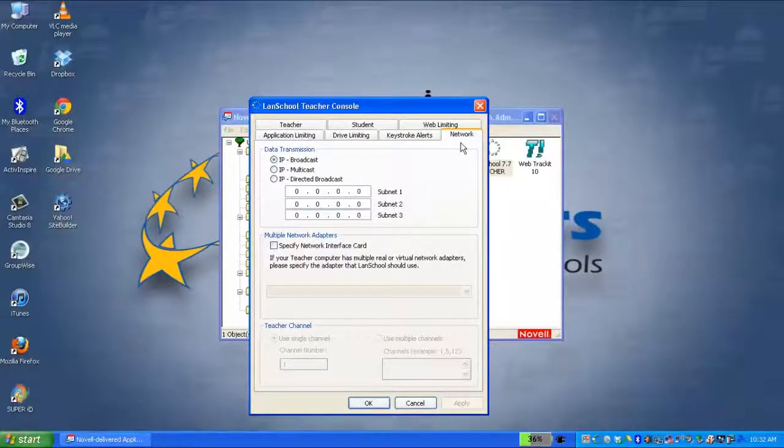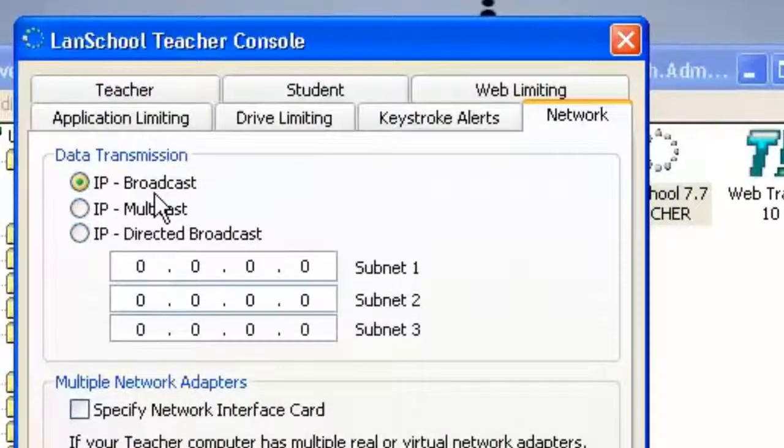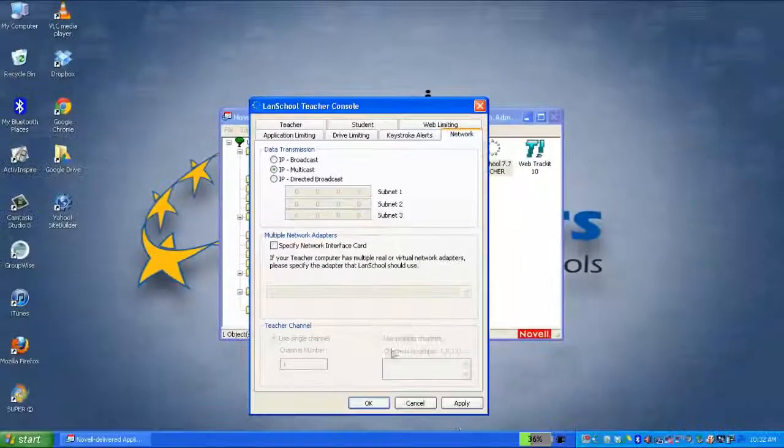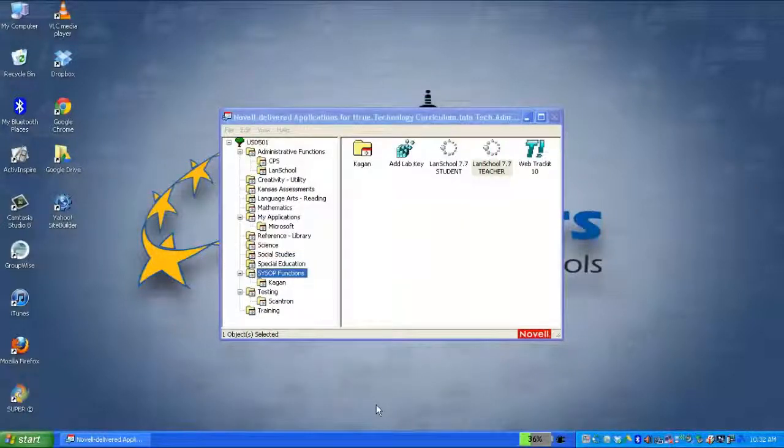On the Network tab, it should be set to IP Broadcast. You want to change that to IP Multicast. Click Apply, then click OK, and that should change it.